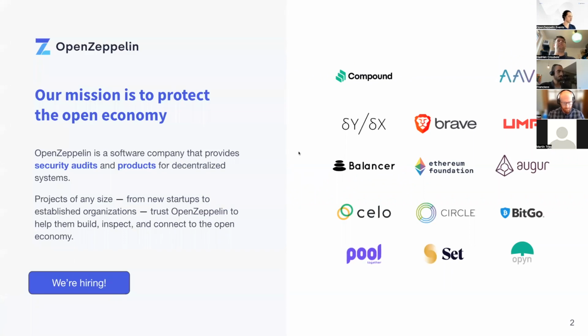Just a bit about us at OpenZeppelin. Our mission is to protect the open economy, and to that end, we have partnered with the leaders in the space, the heavy hitters, and a few of them are mentioned here on this slide.